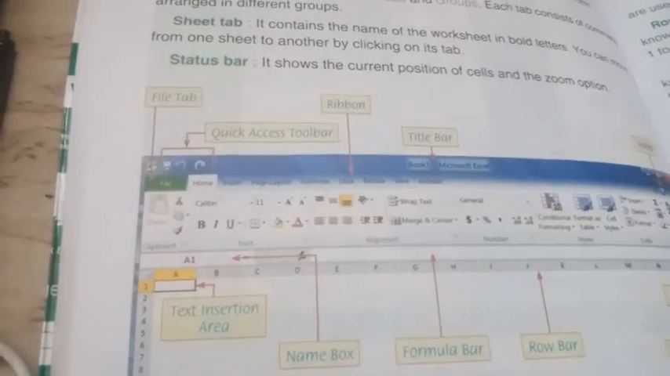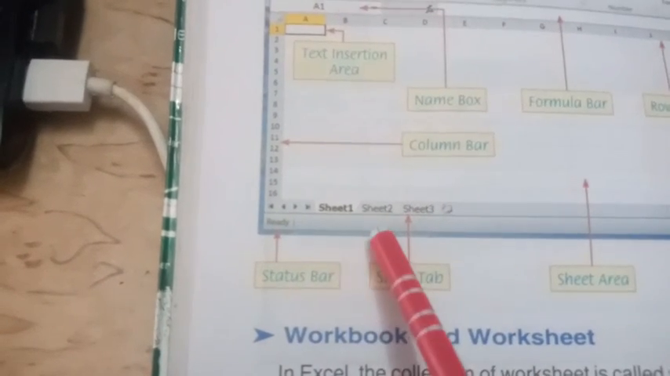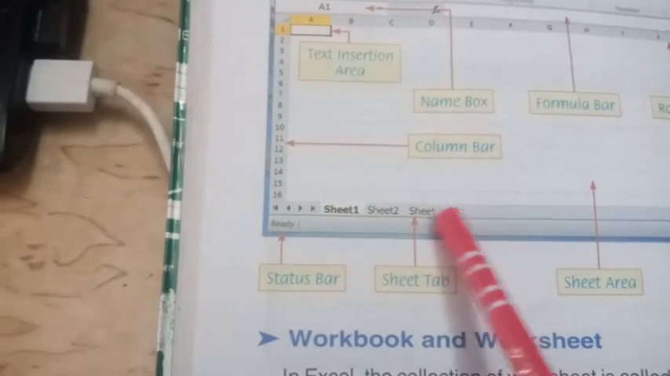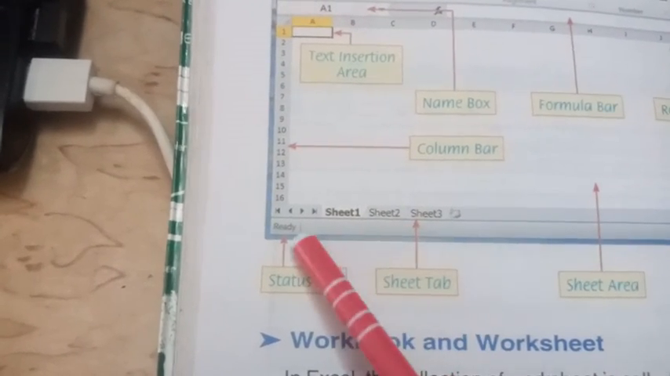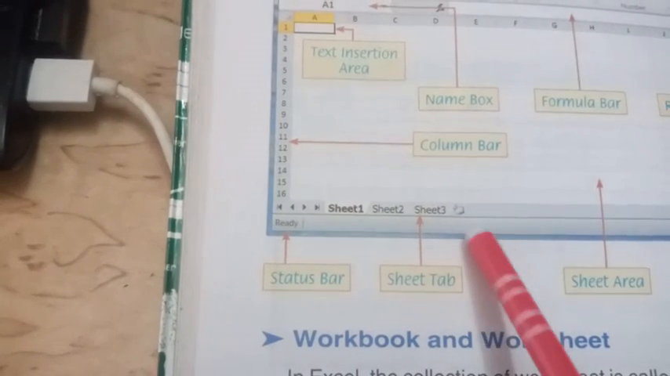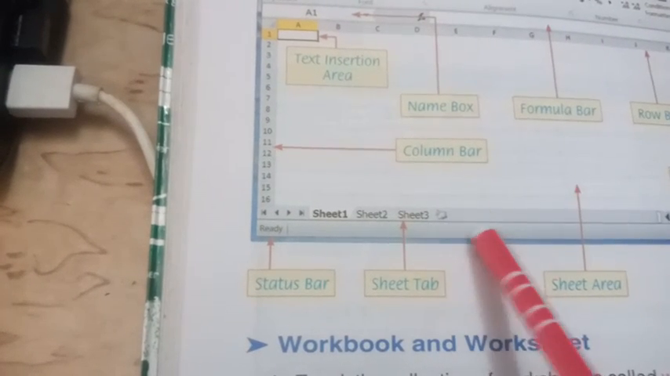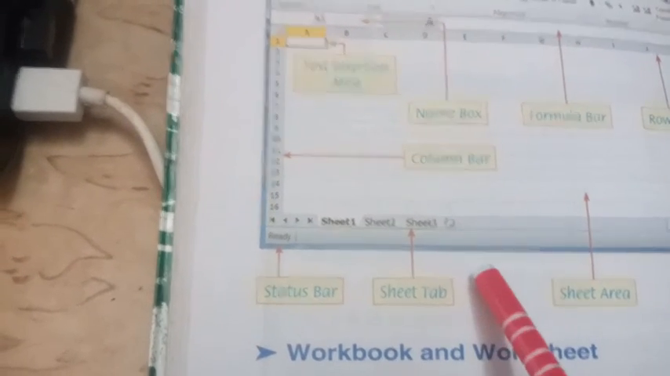And now we are moving on to the sheet tab. So this is the sheet tab. Here sheet 1, sheet 2, sheet 3. When we open MS Excel 2010, by default we see three sheets: sheet 1, sheet 2, sheet 3. If you need more, you can click here and expand as per your requirement: sheet 4, sheet 5, sheet 6. So this is about the sheet tab.